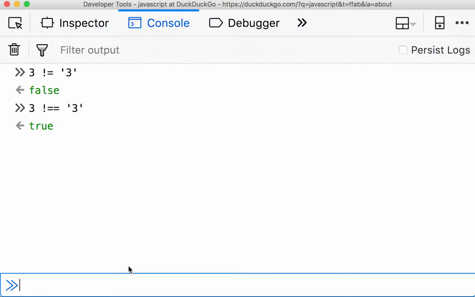So typically, as you're developing in the real world, whenever you can, always start off with the triple equals when you're making comparisons. That will make your code less prone to bugs, because you know exactly what kind of types you expect. It's not like you expect a string or you expect a number and you don't know which one is coming through.